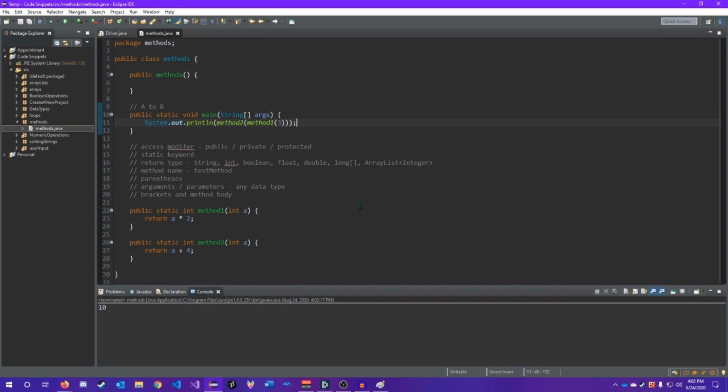So that's how we can pass the results of methods as arguments for other methods. So result meaning that's what gets returned, and argument being this is what we're passing in, or putting inside the parentheses of a method. So we have method 2, and then we have the parentheses. So whatever we put inside these parentheses, that's our argument. And so the argument of method 1 would be 3.